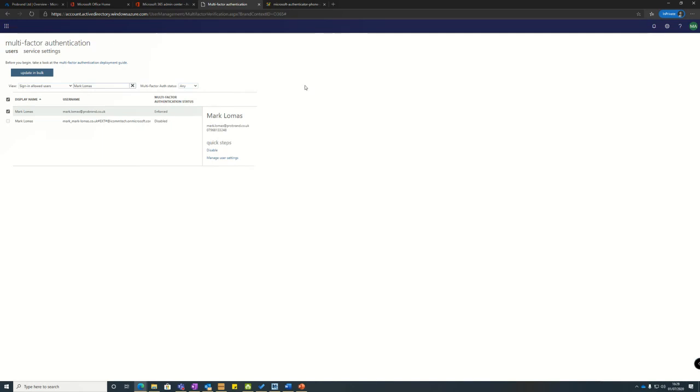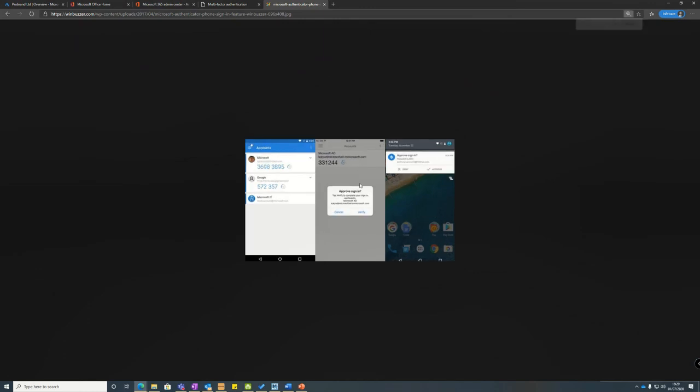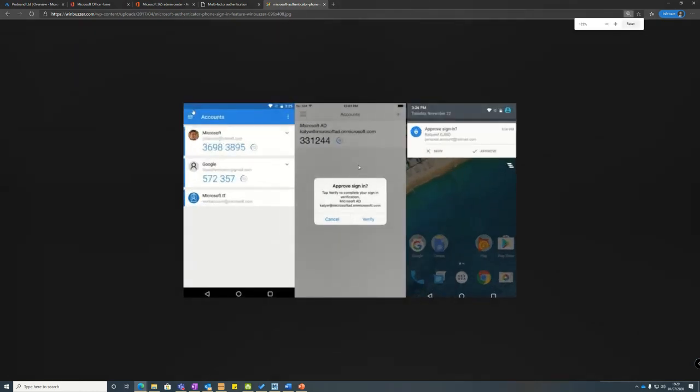For more convenient authentication, though, you can also use the Microsoft Authenticator app. And the Microsoft Authenticator app gives you a few different methods to complete the multi-factor authentication prompt that you get when you're signing in. It can generate the codes. Over here on the left-hand side, you can see that it can generate the codes that you might need to type in rather than receiving a text message.